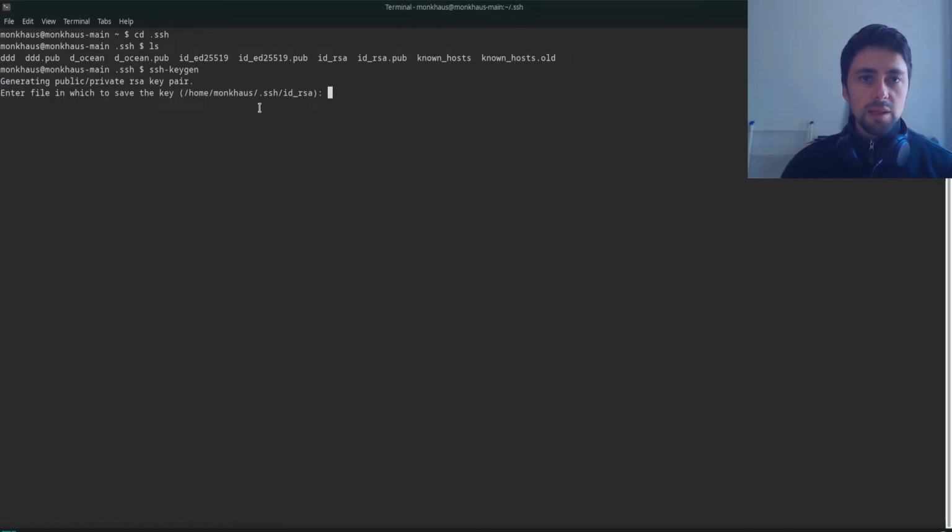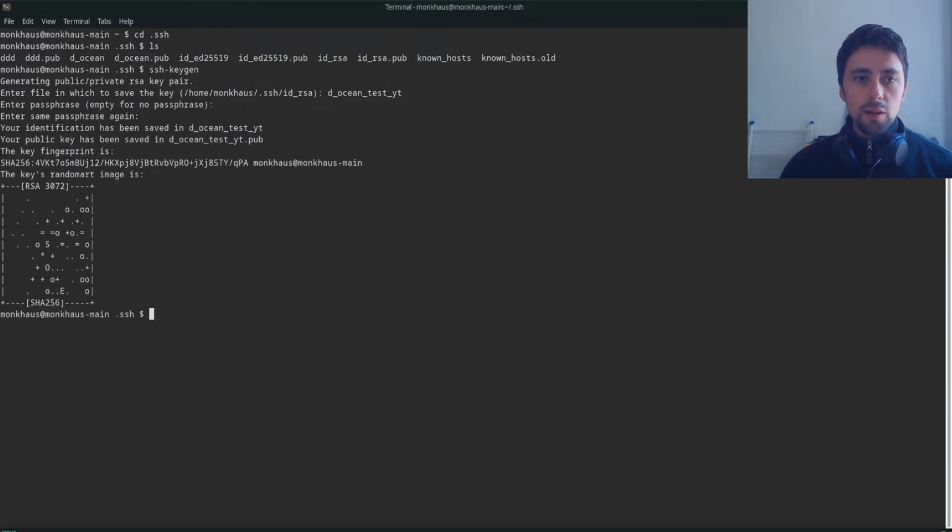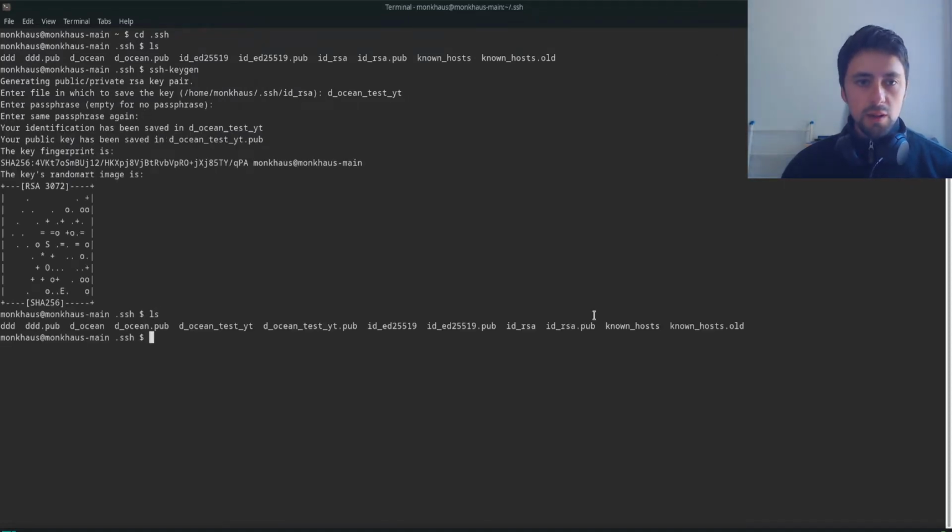Enter file in which you want to save it. We do just want to basically save it here. This is going to name it for us. We don't want that, so we want it something like, I guess it could just be DOcean. I've already got that, so you can call it whatever you want. I guess I'll call it DOcean test YouTube. No passphrase, nothing like that. And we have created that now.